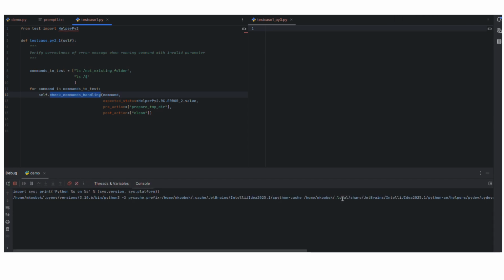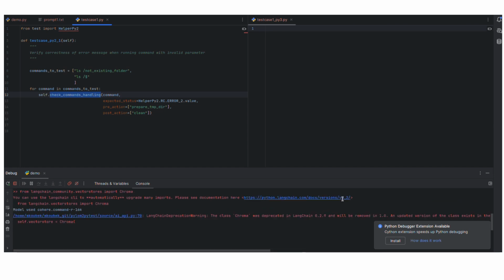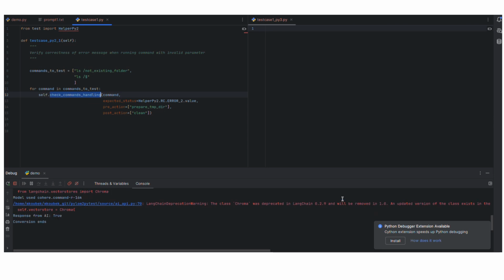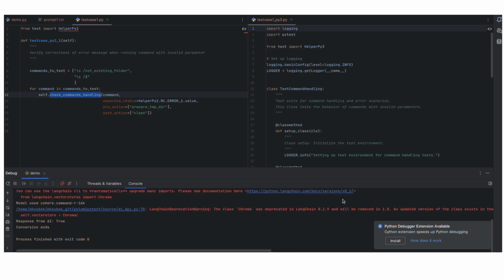So the AI agent is now running. It takes a bit of time. It takes a few seconds. It should be done. So now it's done, and this is the generated test case 1 in Python 3.